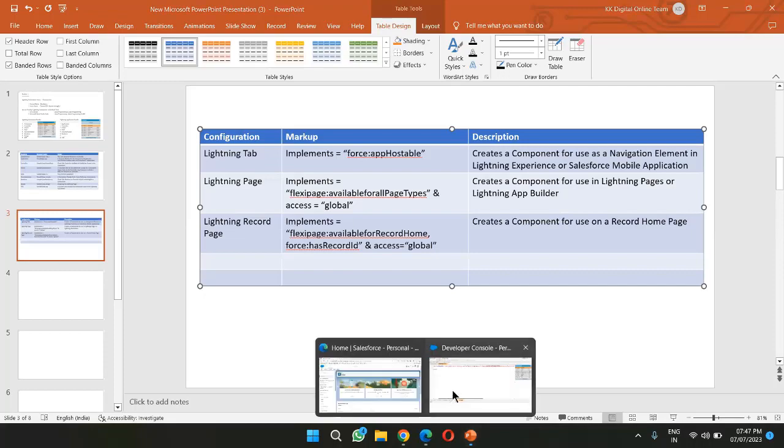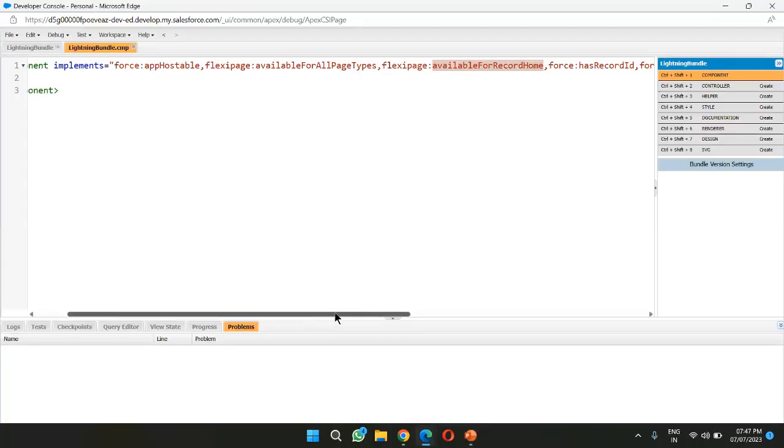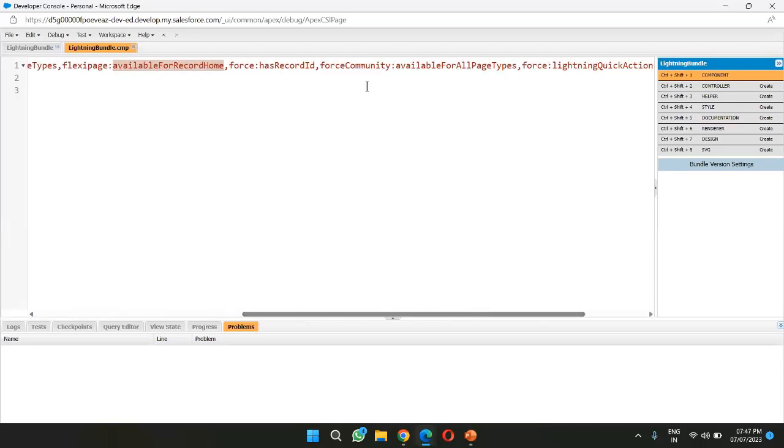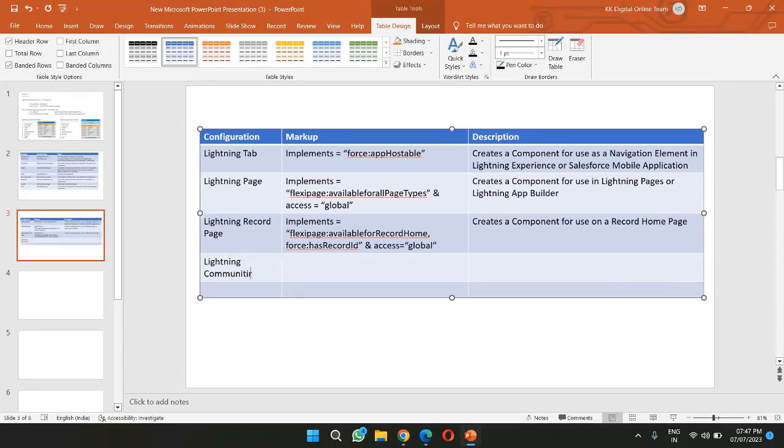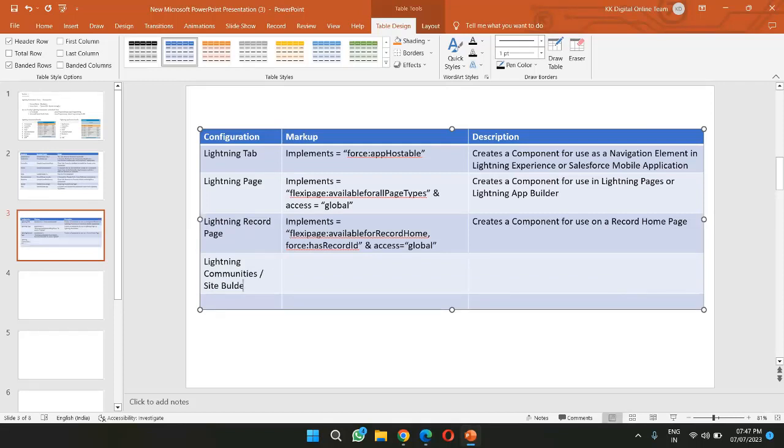The next configuration is what? The community. So Lightning community or site builder page. Whatever component you are creating, that component will be available in the community builder. Got it?